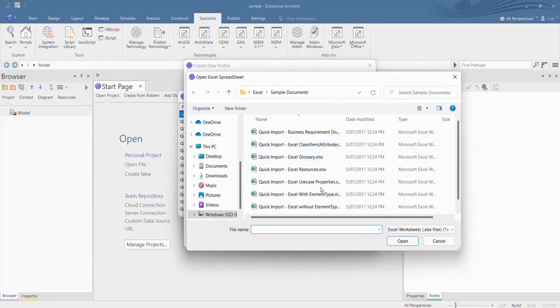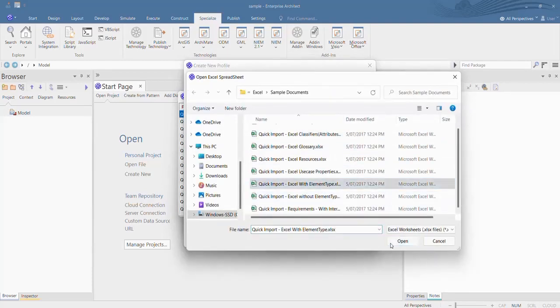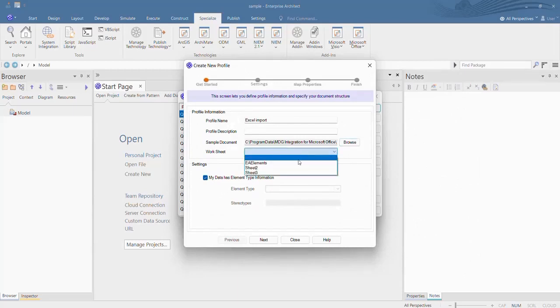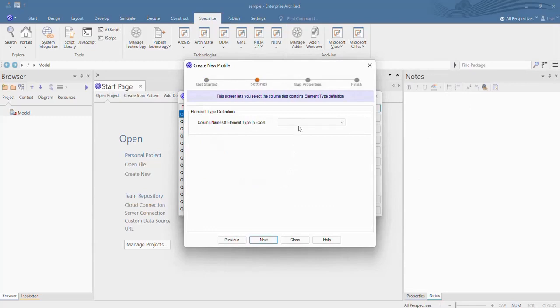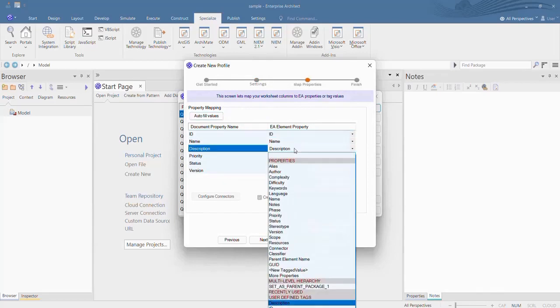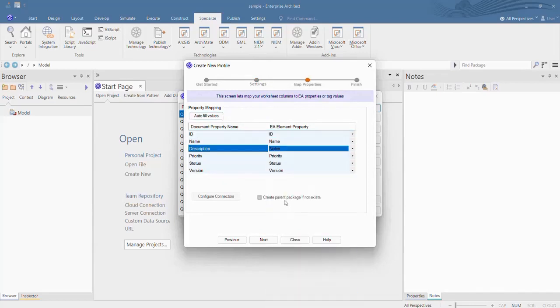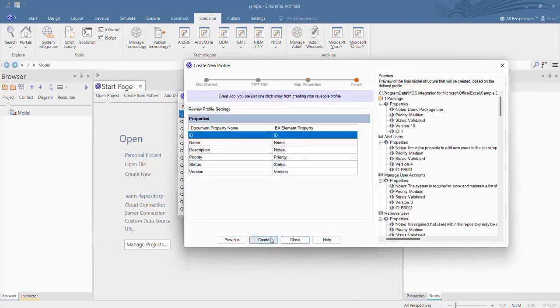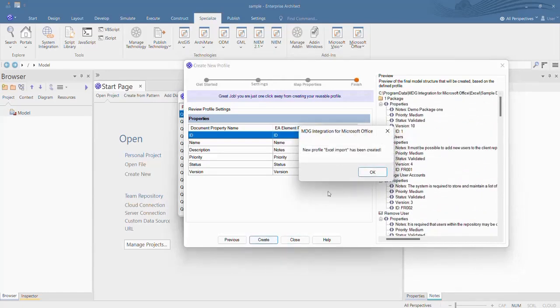Choose the Excel document using Browse button. Select the Excel sheet in Worksheet field. Hit Next button. Select the element type based on the Excel and click Next. You can fill in the values by clicking Autofill Values. Hit Create button to create new profile.